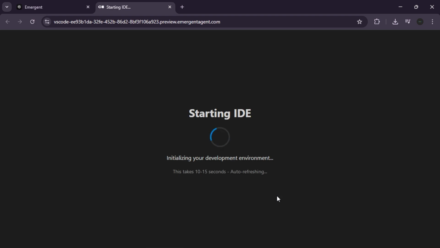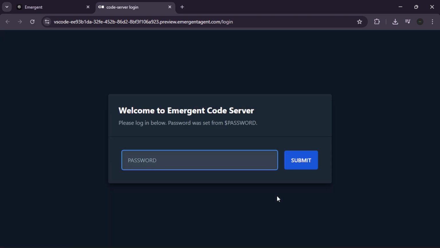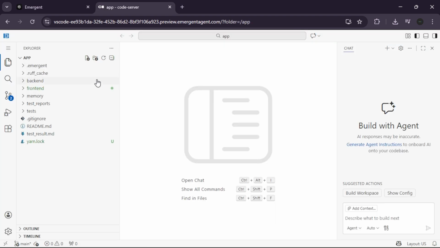Step 3. Access the web-based editor. Click Open in Browser from the pop-up. This will launch a new tab with a full instance of VS Code for web. When prompted, paste the password you just copied and click Submit. Your entire project structure, including folders like front-end, back-end, and tests, will load in the left sidebar.